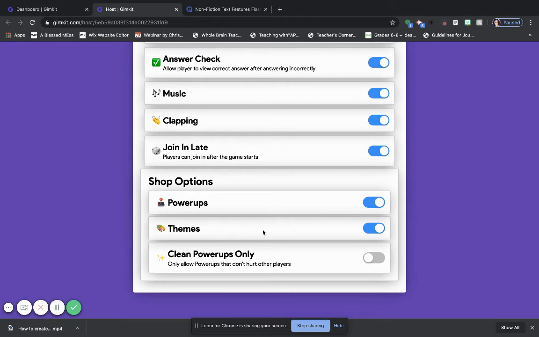Power-ups I really like to play with. The themes, the students like to play with themes. The clean power-ups only. If you are just now introducing Gimkit to your students, I would suggest keeping the clean power-ups only on for the time being, because if you take this off, it allows other students to interfere with one another in a competitive fashion. So it would allow me, if I'm a participant, to block another student. I can freeze them and not allow them to continue playing. I can take part of their money. It's really kind of fun. It makes the game a little more competitive.